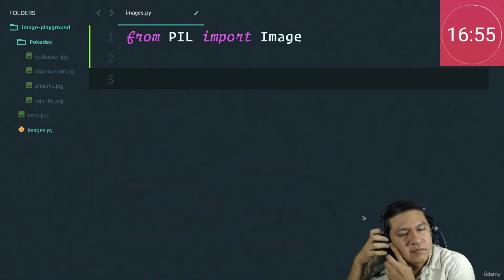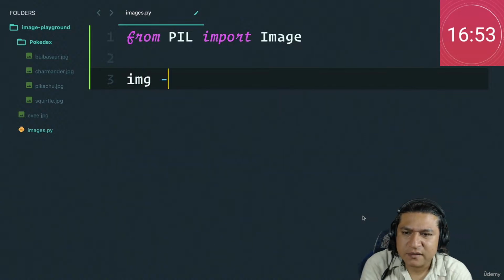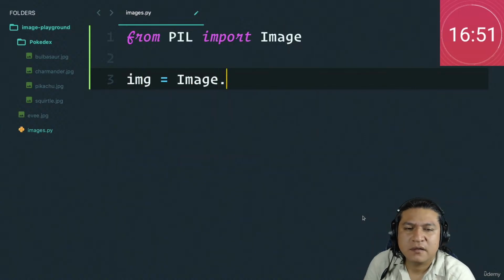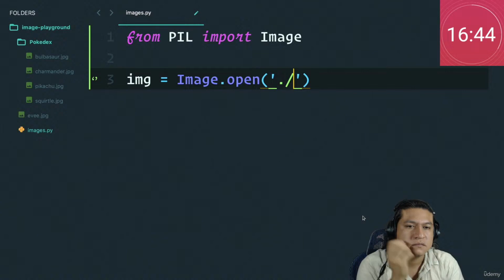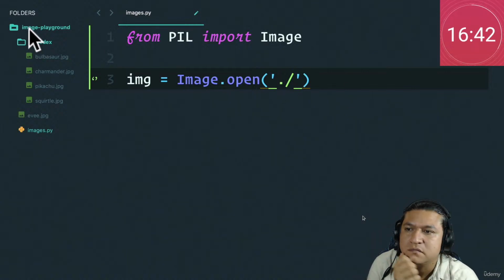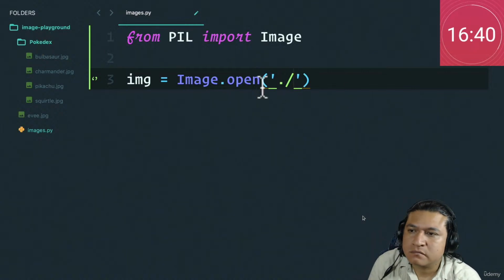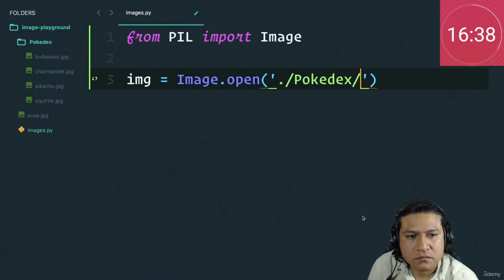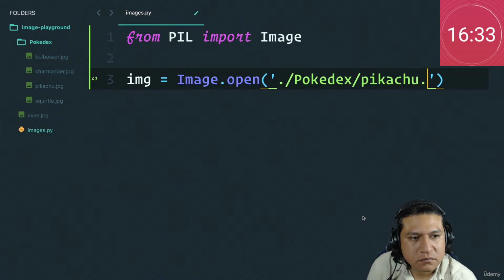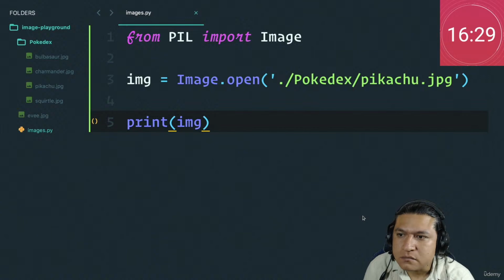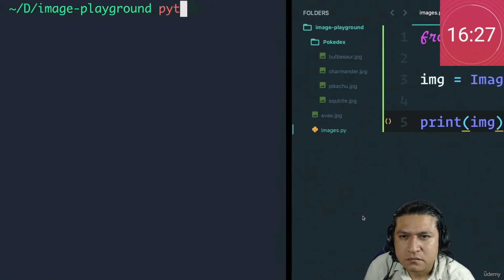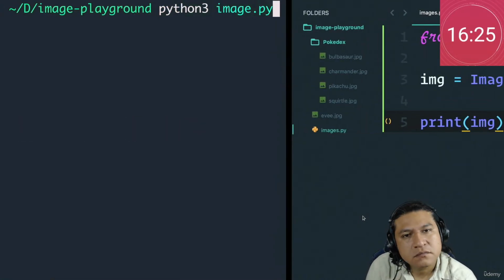So now we can do something pretty exciting. The first thing we can do is say image equals Image that we've imported and just simply say open. Now in here, we just give it a file path that we want to open. In our case, let's open up Pikachu.jpg. So I'm going to say ./, which means current directory. And remember, we're in the image playground directory. And I want to go inside of the Pokedex folder. So I'm going to say Pokedex and say /Pikachu.jpg. Make sure I spell Pikachu right here. And let's just print the image here to see what we get. I'm going to save and run this file. So I'm going to say python3 and run the image.py file.